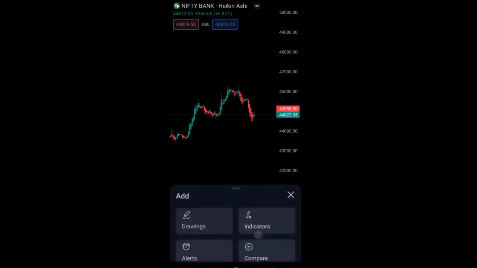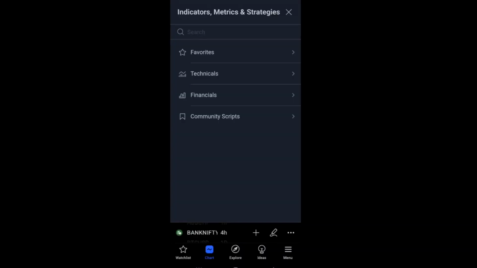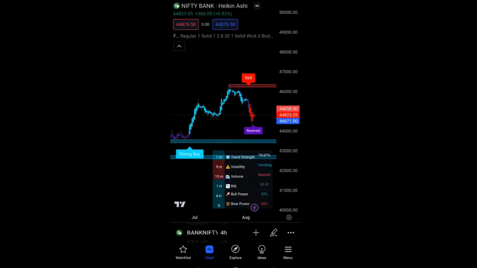Now then just click on plus, click on indicators, and then you should see invite only scripts. Click on that, and then click on Frost Algo version, and whatever version that is going to be by Frost Algo. Click on that and give it a bit of time to load. Just exit it out, and boom.